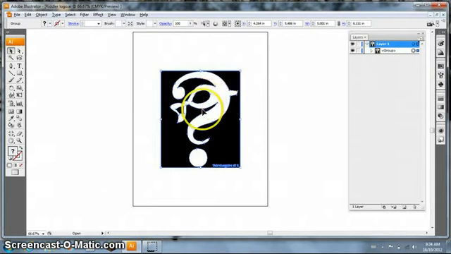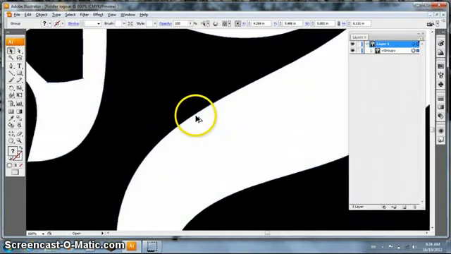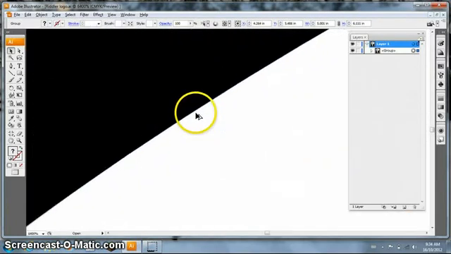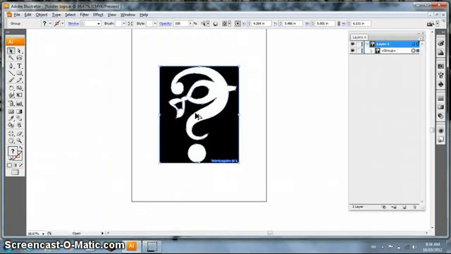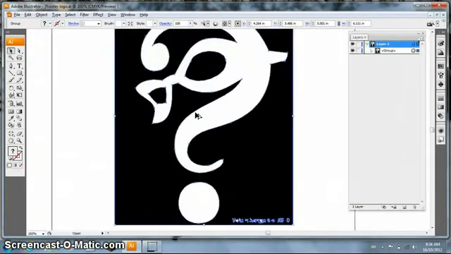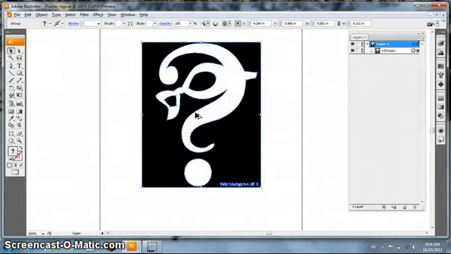If I were to use my zoom key, you can see that it is smooth. It does not have that staircase look. It doesn't matter what size I zoom into, it's going to be a smooth line.